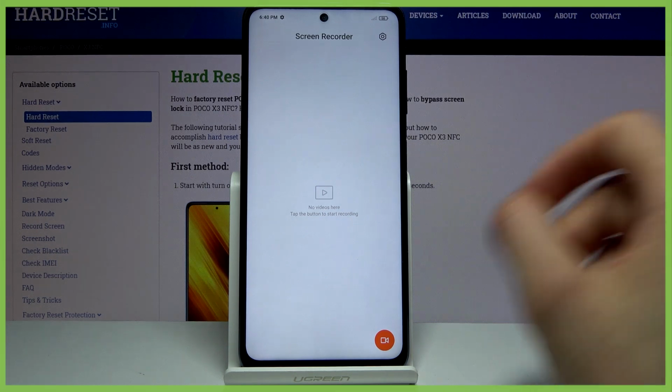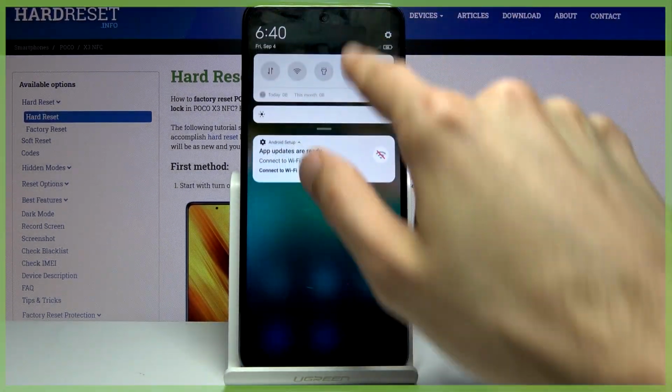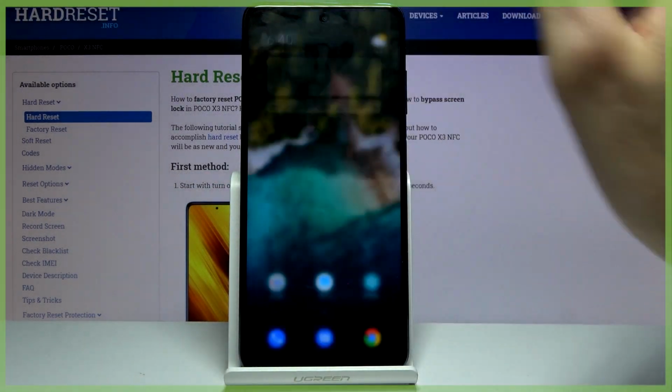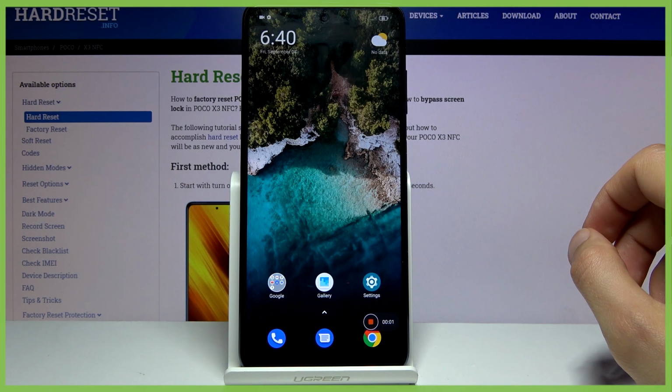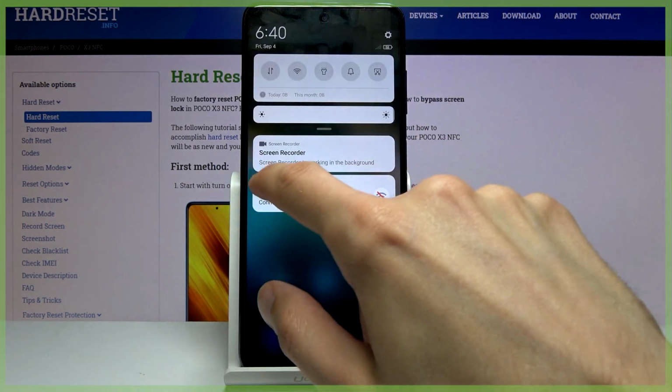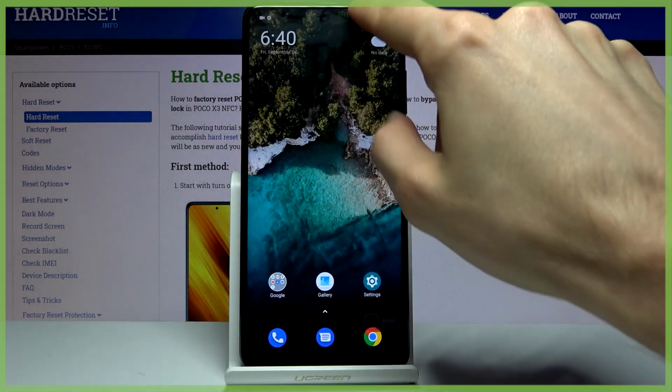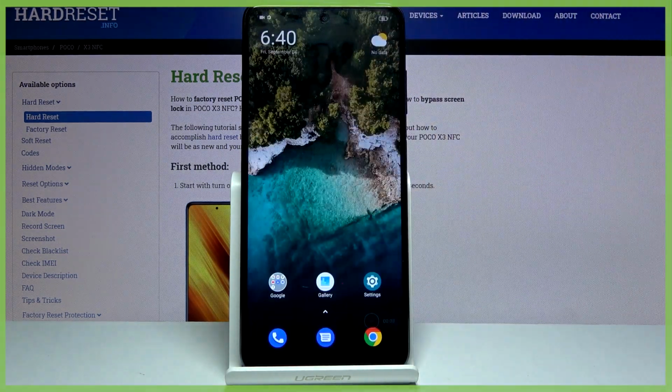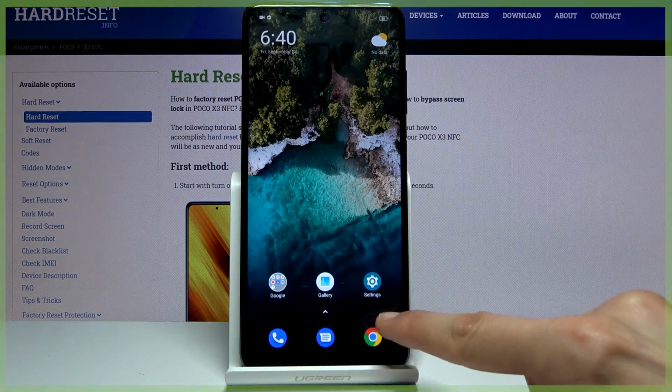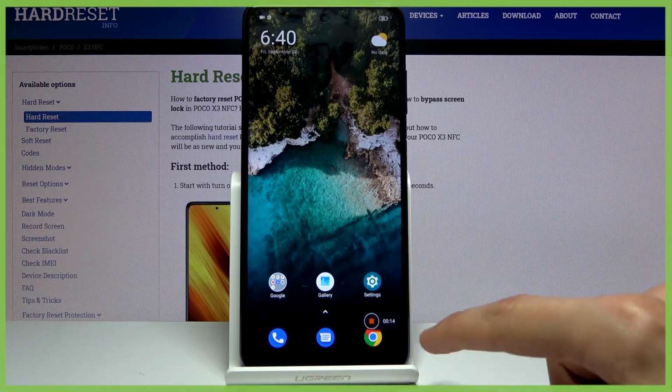So once you have set it all up, we can now get to actually tap on it and it will start recording. Now whatever I will do will now be recorded. So I'm just kind of messing around so it has something to record. And once you're done, you have this faint looking little toggle right here. It shows you how long it's been recording.